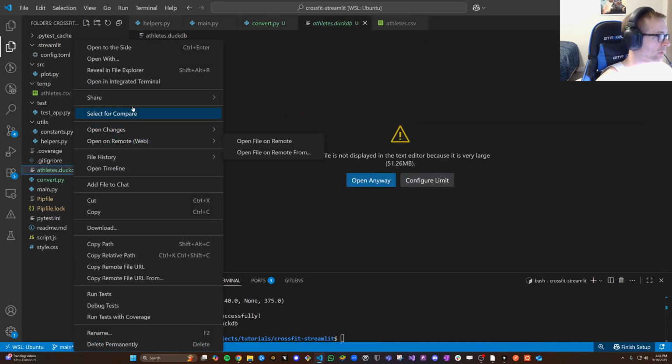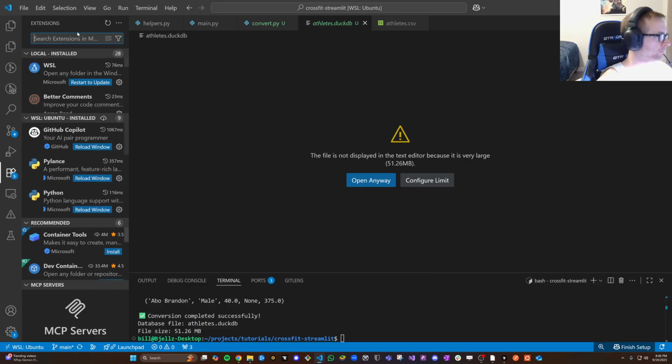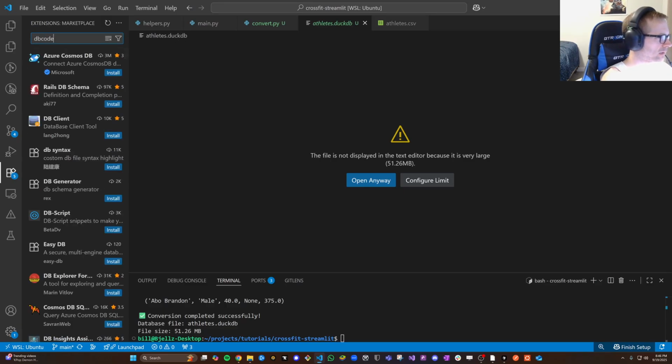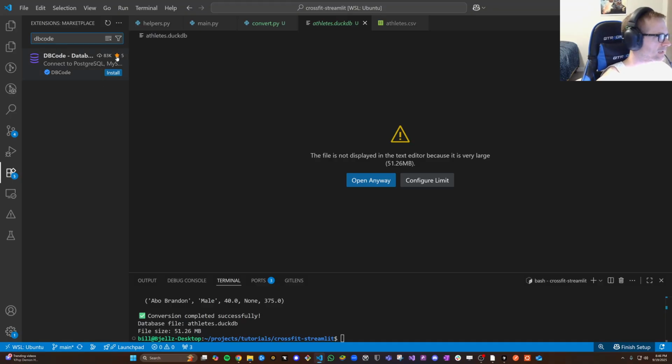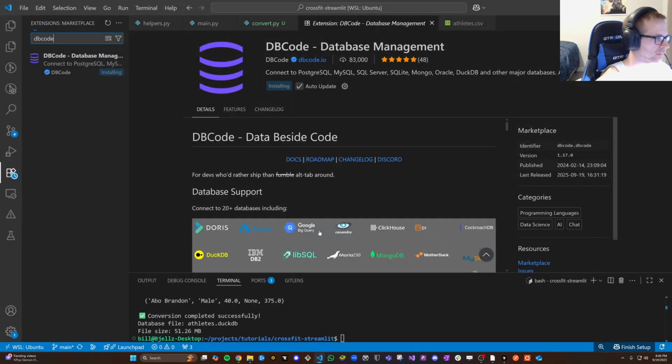So I don't have the extension right now, so let's go grab the extension. Where is the extension tab? Right here. And what was it? DB Code? Yes. Install. Trust the publisher.